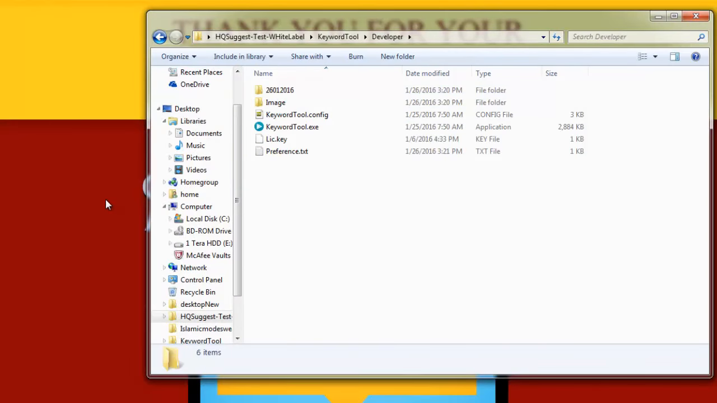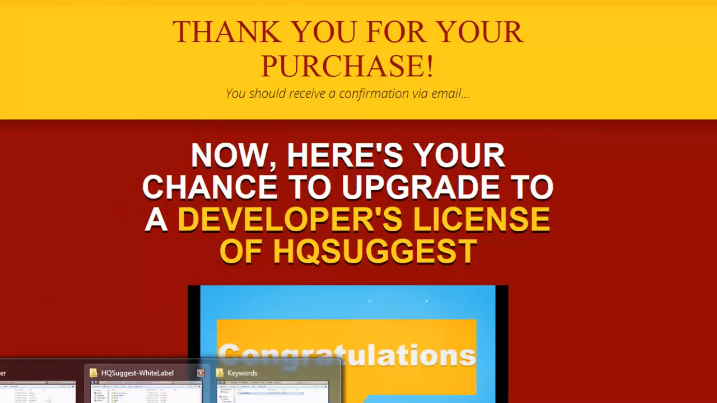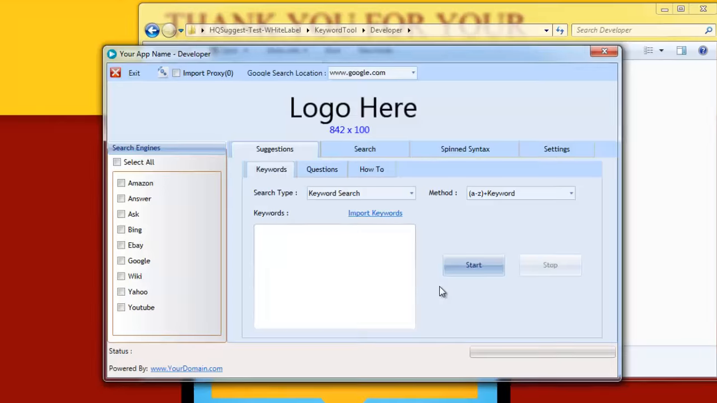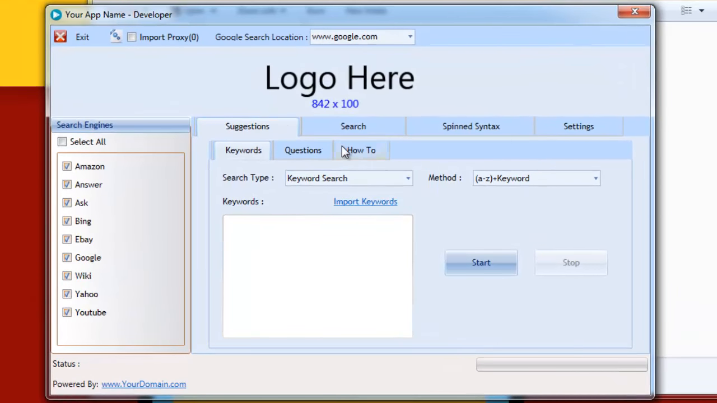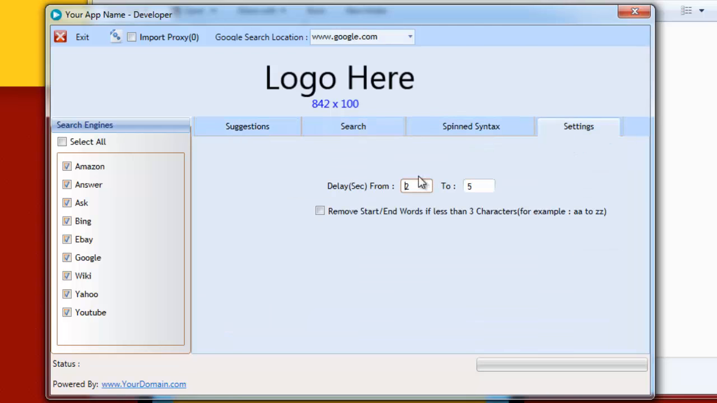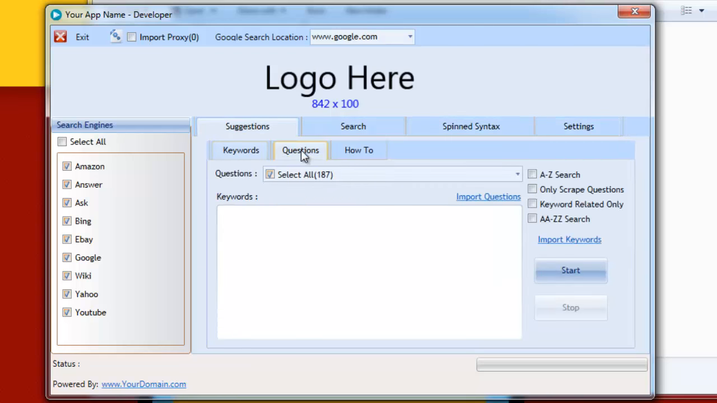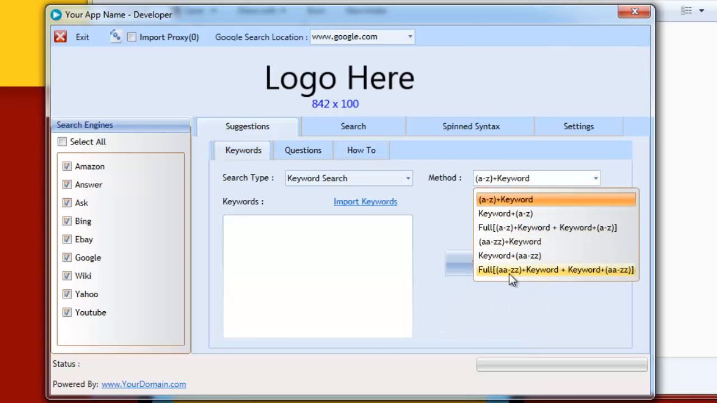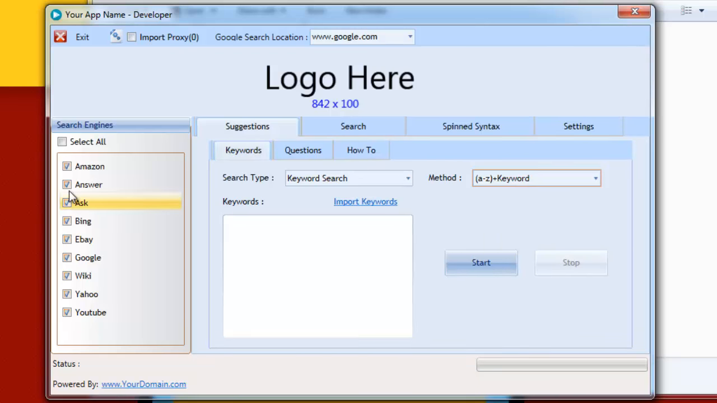The developers version is this version here. So it's the full version and the most complete version. And inside of this version, guys, you don't get any upgrade links or anything like that whatsoever. As you can see, no upgrade links. They also get a spin syntax area, search function, and a settings function. They've got suggestions, questions, how-tos. They also get more benefits and features to benefit from here as well. And of course, with the search engine, you can just select and deselect them.